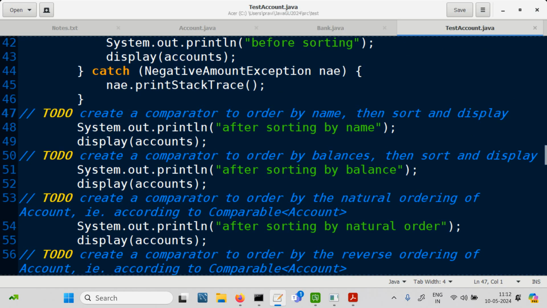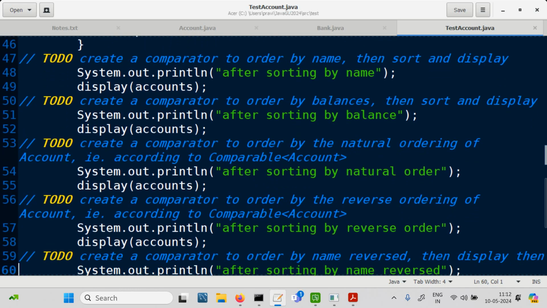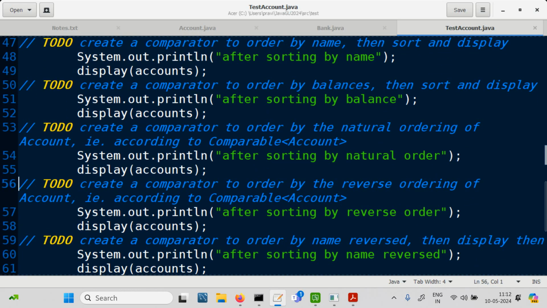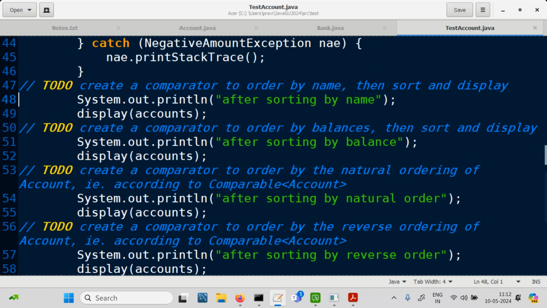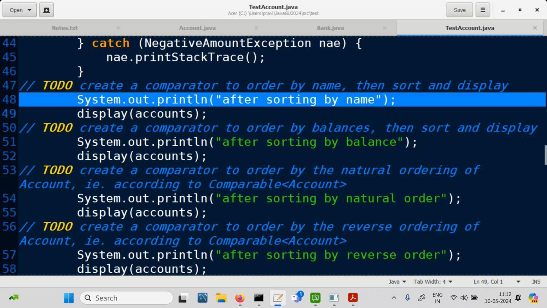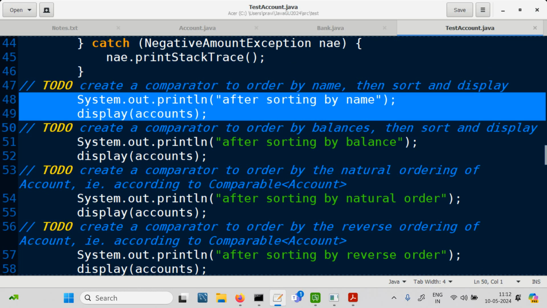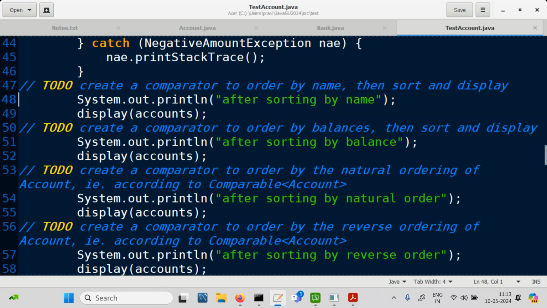Create a comparator to order by name, and we know this already. Order by balances. Order by natural ordering of the account. What you need to do is just add the code. What has been done here is the message has been given that we are ordering, and we are printing after ordering by name. So before this you add the code for ordering them by name. Accounts is our array which needs to be ordered.